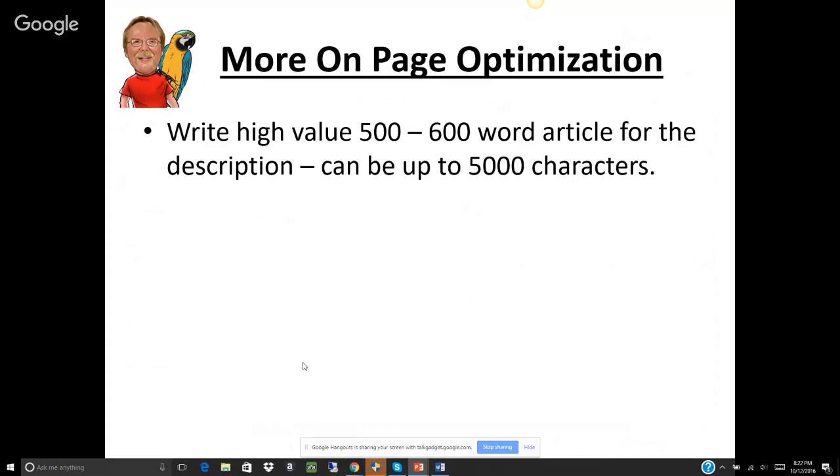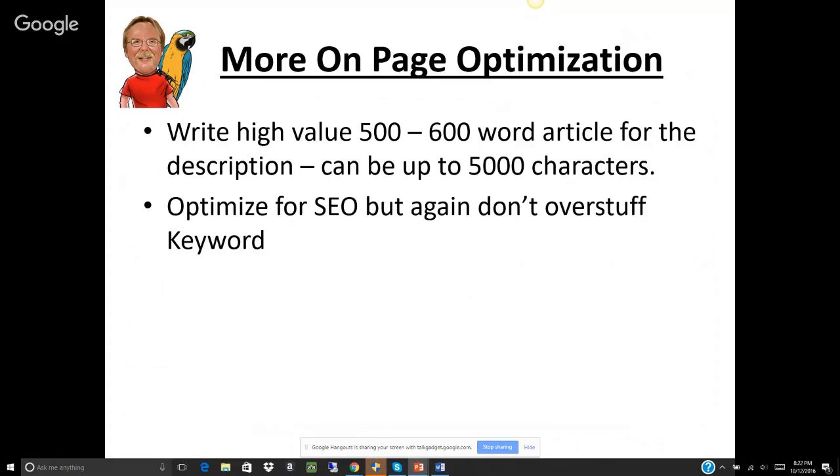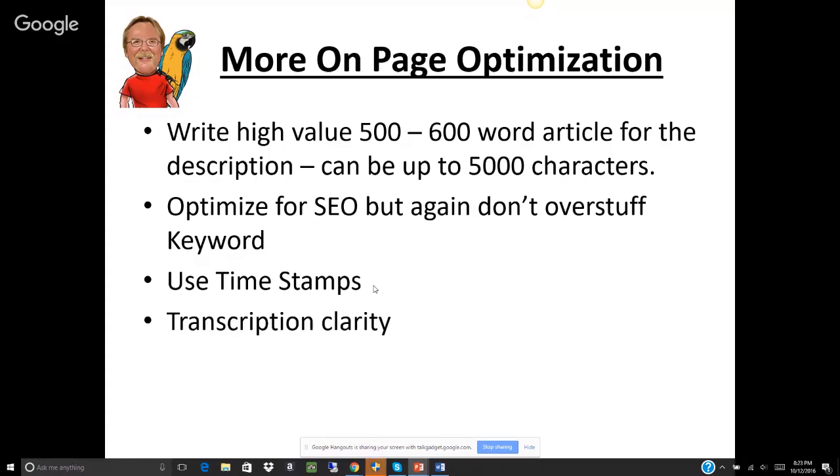You also want to have an article in your description for your video. You're allowed up to 5,000 characters. And again, this is going to set yourself apart because not many people take the time to do this. We want to optimize the content for SEO. That just means we're going to have the keyword in there, about 3% of your word content ratio. And again, you don't want to overstuff it. We're going to use timestamps, transcriptions, and tags.